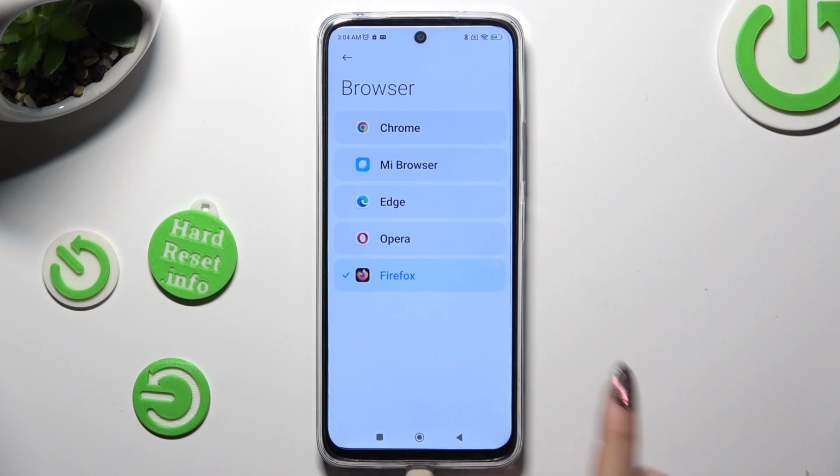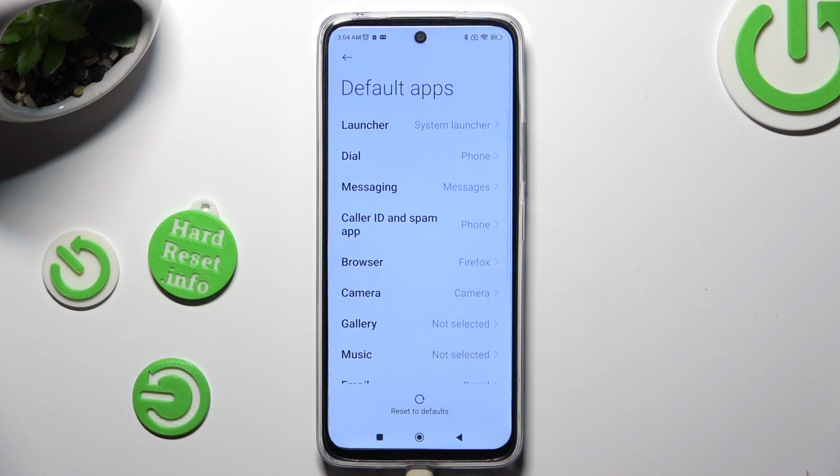So when I do that and go back, I can see that my browser app has changed.